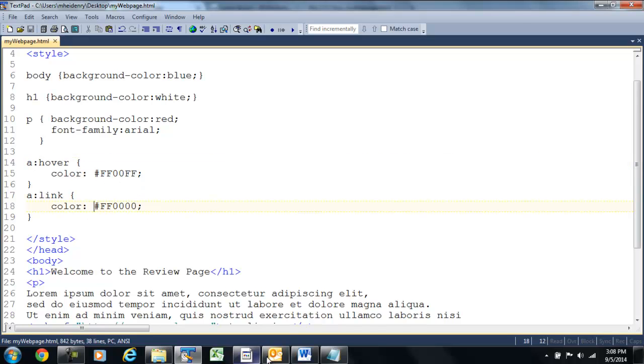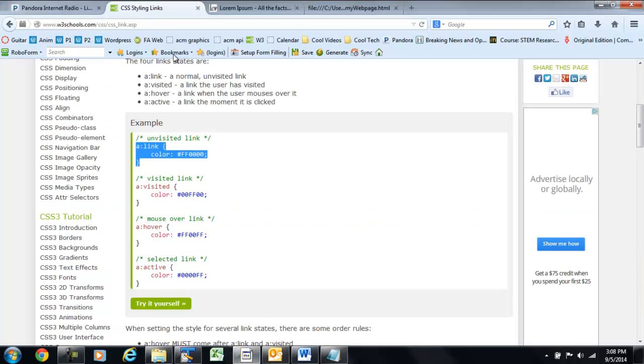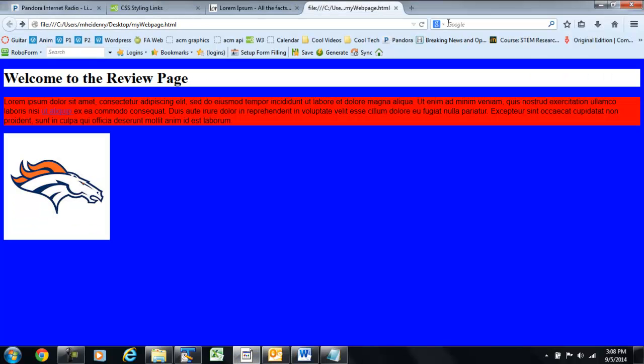Save it. Refresh your web page. And we should be able to see the change. Looks like it's blue when it's not used. Mouse over and it gets pink. We know it's working.